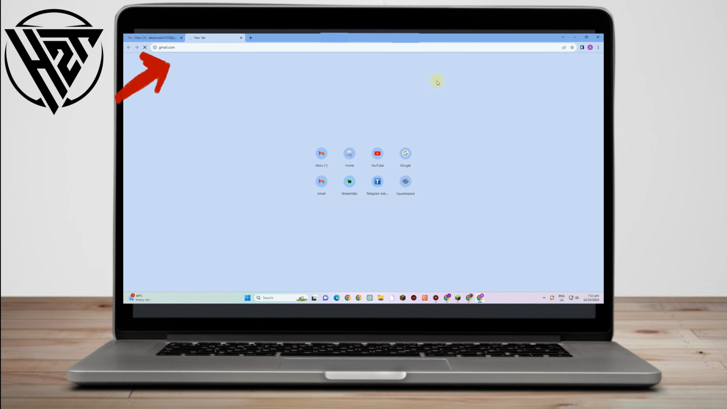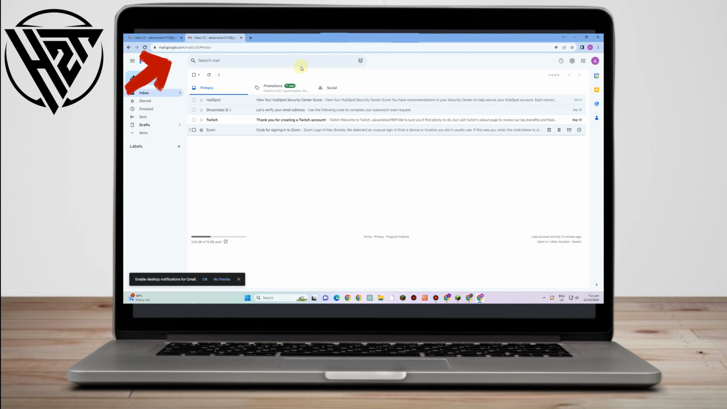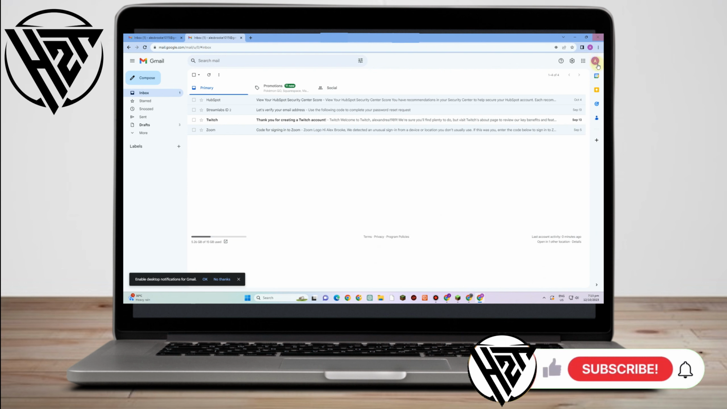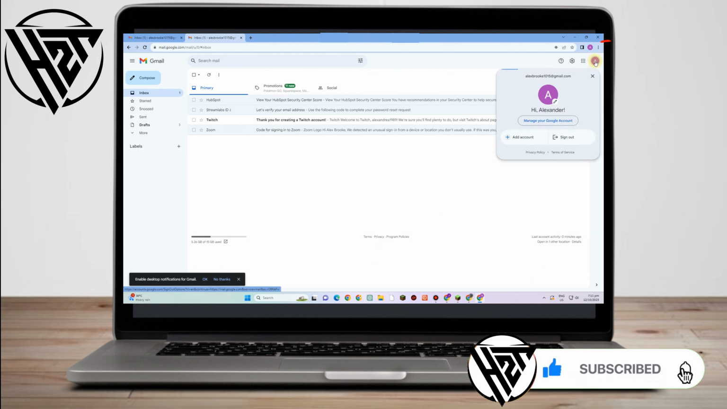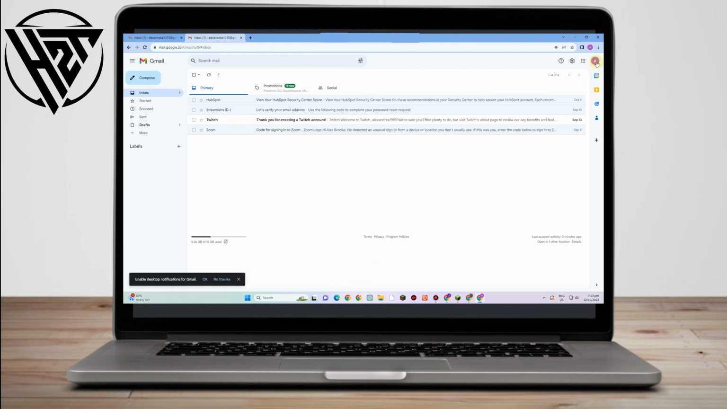So first, you just have to go to any web browser and then kindly type Gmail. And then you just have to type your email address and then your password and you will be logged into your Gmail account. So to start, you just have to go to your profile, tap this one, and then click manage your Google account. Okay, tap this one here.